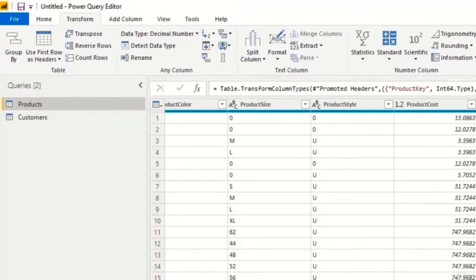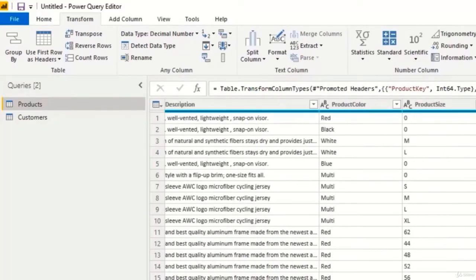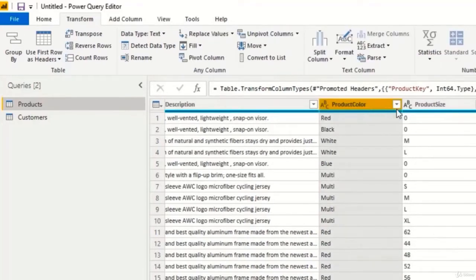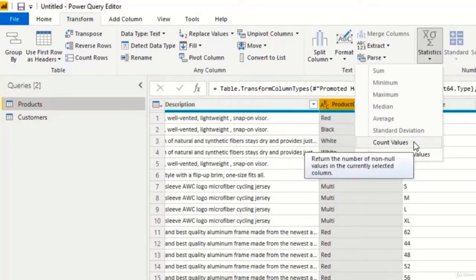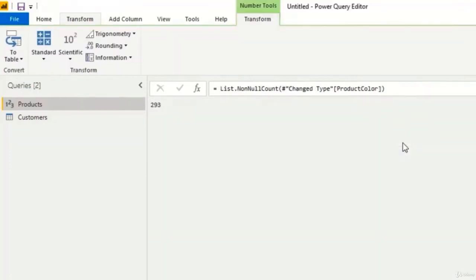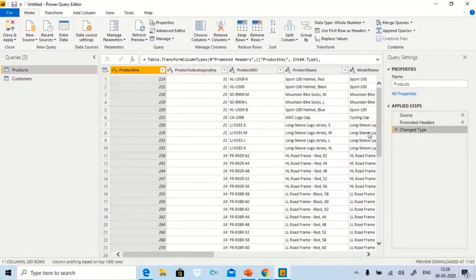Let's look at an example for that. For example, consider this product color column. Now if I go to statistics, you can see that all these options are grayed out. Why? Because these are the options that are applicable only on numerical entries, and here we have only text entries. So now if I look at the count values and if I click here, you can see that it gives a total count of the entries in that particular column. So it has 293 entries. Now let's go back.